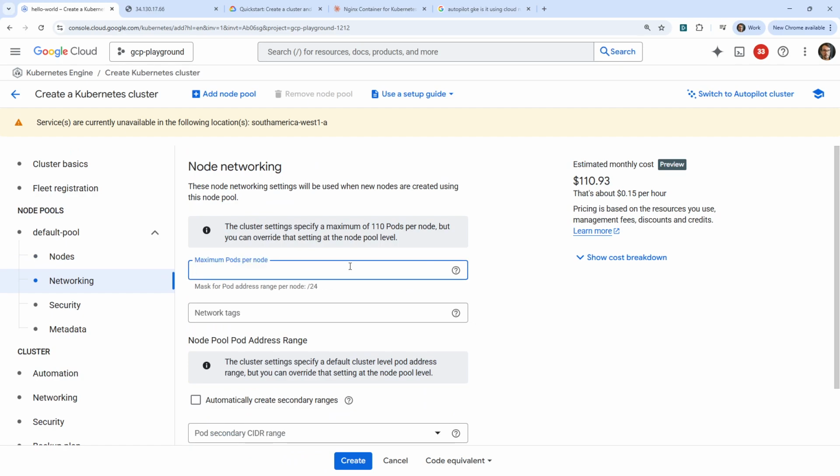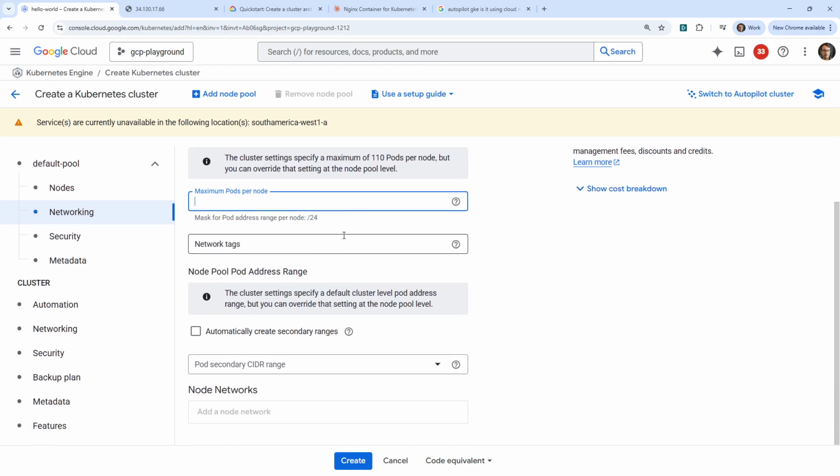For networking, these nodes, settings for creating the nodes, the maximum pods per node. I don't have anything that I want to set here. So, I mean, maybe you might want to limit it. Mask for pod address per node. Okay. So I'm not sure what I want to set here. I guess I'll leave it alone, but I would assume this has a numerical value. We have our network tags, so we can say what it has access to. That might be good. Automatically create second ranges. I don't need second ranges.